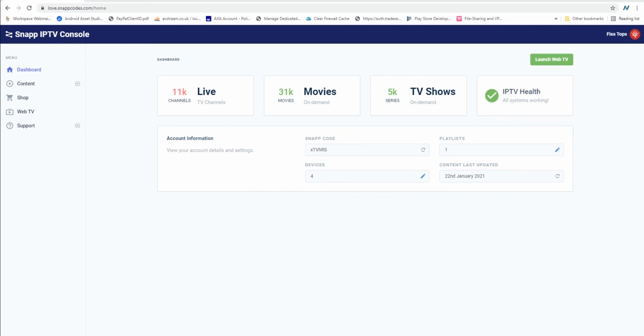Then below that, in the account information, you've got your Snapp code, which you can refresh by clicking the little circular arrow button. The amount of playlists you've got, which you can edit by clicking the pencil, how many devices are connected to this Snapp code, which again you can edit by clicking the pencil, and when your content was last updated. If you click the little circle arrow on the content last updated, that's going to refresh your playlist. Again, this is only available for pro users. The basic users won't have this feature.